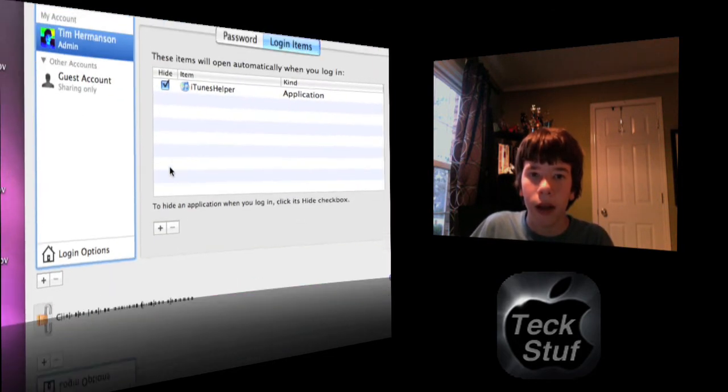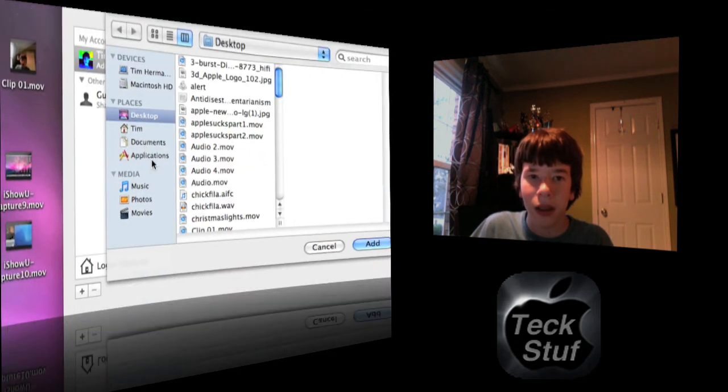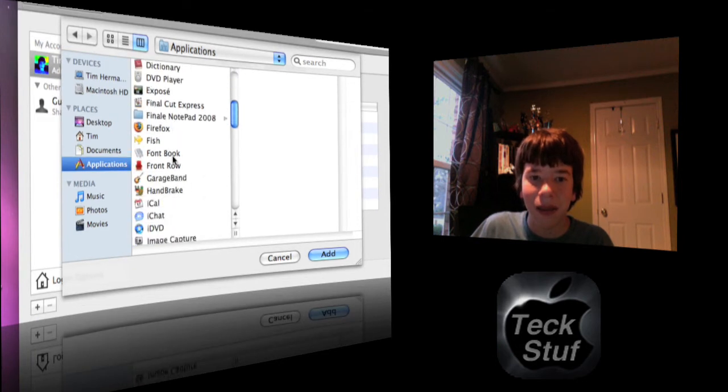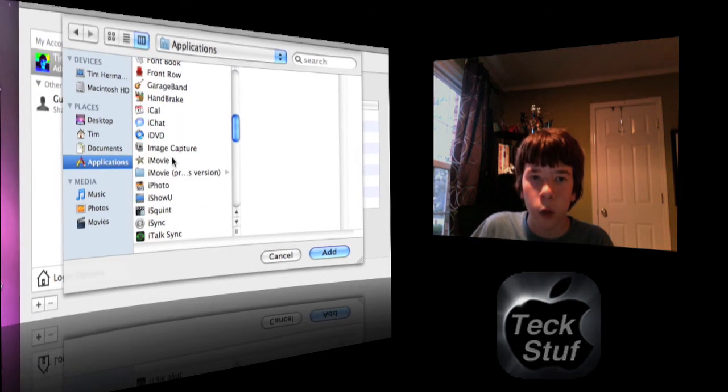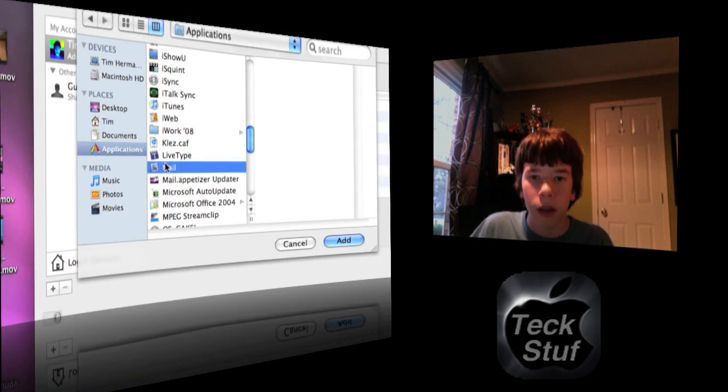Alright. Now you can add an application. Let's say you want to add Mail. Just click on it. Go to Applications. This isn't that hard at all. Scroll down, find Mail. Click on that. Now hit Add.